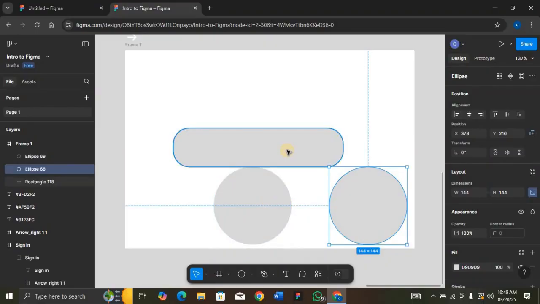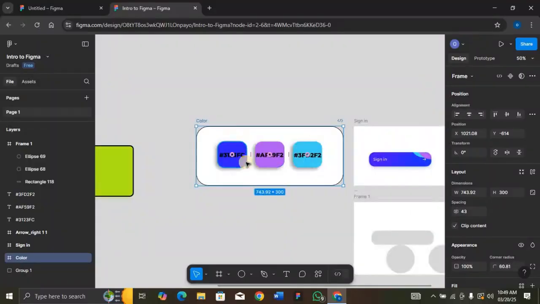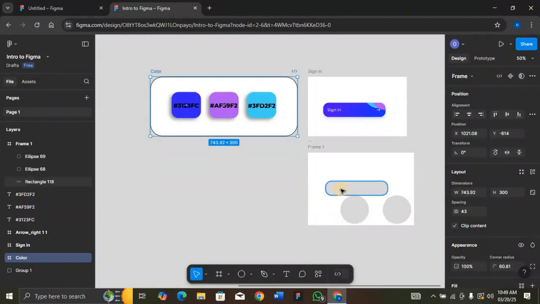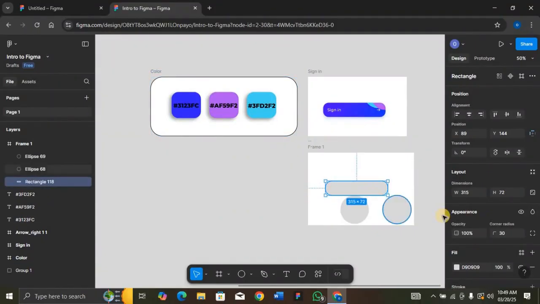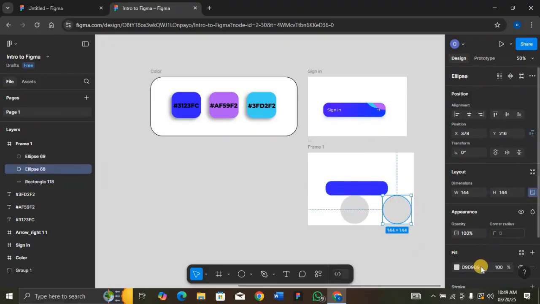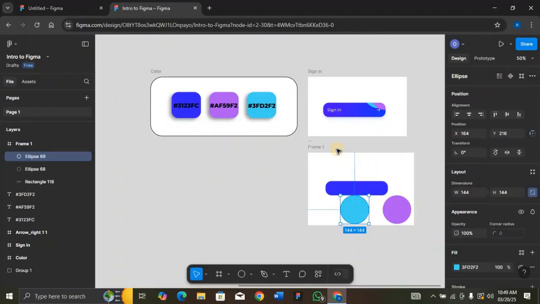Then let's give them color. We're having our colors at the top here. So if we look at it, the fill of this rectangle is this blue. Just come down here, go to the fill section, add the color code, which is 3123FC. Press enter. Then we have these two circles inside. This one, let's give it the second, which is AF59F2. Okay, and the third one, which is 3FD2F2.